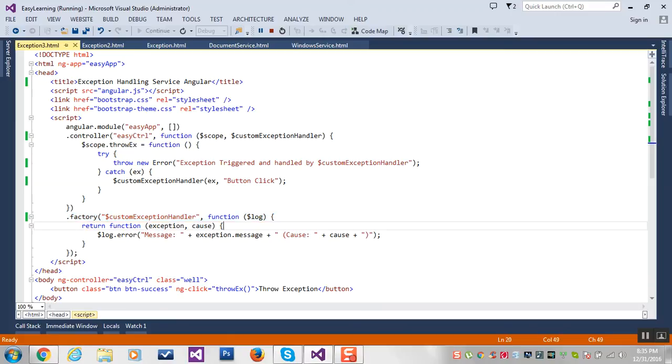So you can see I am injecting my custom exception handler here in the controller, and then in a try catch block I am passing my custom exception handler the exception object and a string, button click. Now let me check what the result will show in the browser.